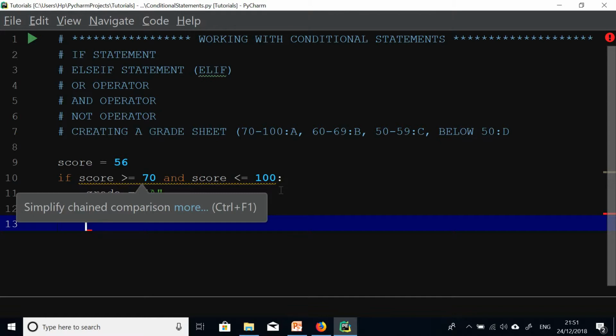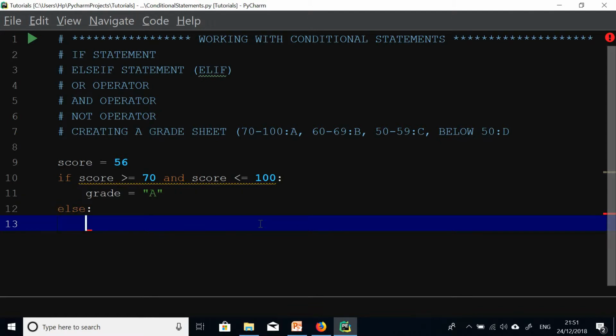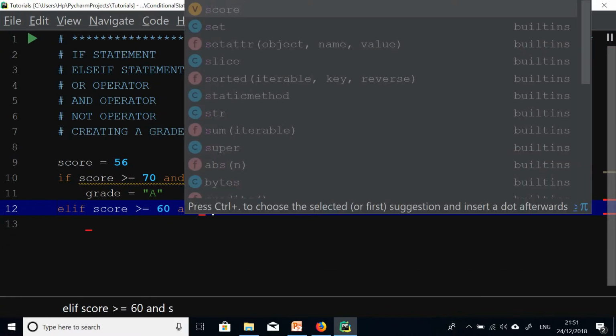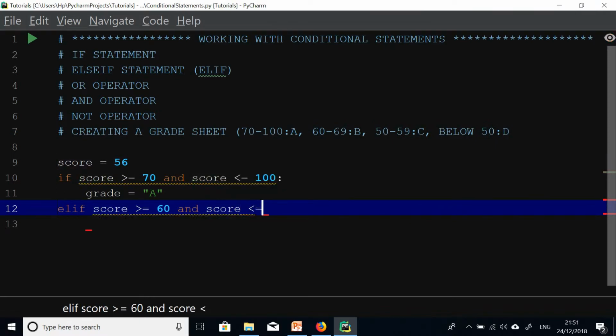So we are going to now check if score is, we could write it in two ways. Let's use the same line, else if. We could say else if score is greater than or equal to 60 and score is less than or equal to 69. If we do this, it's going to be correct.